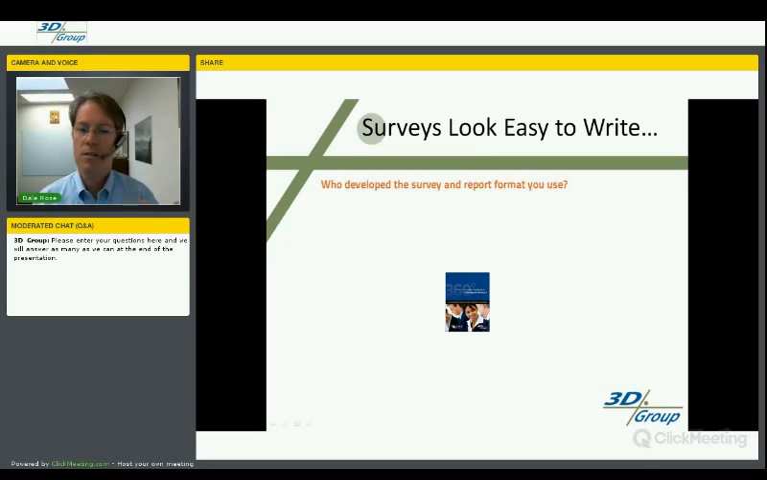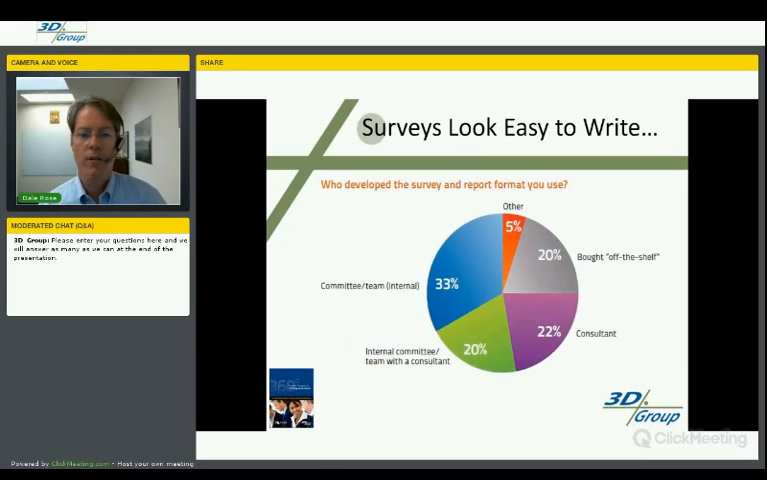So they look easy. CEOs are notorious for writing incredibly complicated, very flowery language that sounds wonderful but not psychometrically sound items. So what we find is that this notion of customization is very common. There's about one fifth of the organizations that do use surveys just right off the shelf. Customizing tends to be the norm.